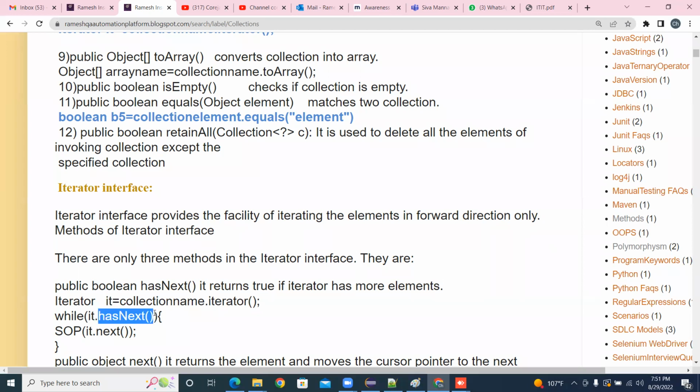If this it variable has an element, hasNext will check. If it is there, it returns true. If it is not there, it returns false. So only if it is true does it come inside the while body, right? If it is true, it comes inside, and the next method will fetch that value, whatever this it variable contains. It returns an object to you. That's what our next method is going to do.